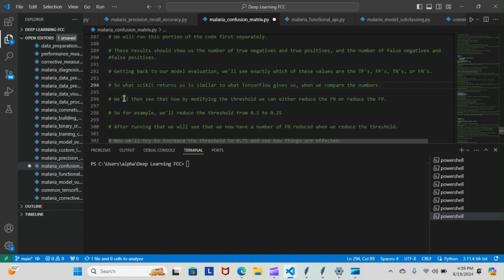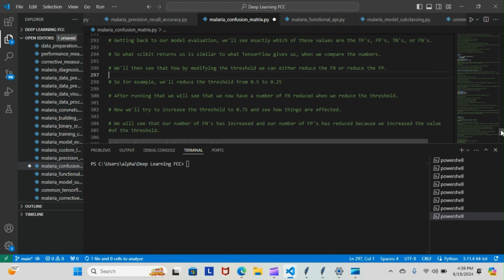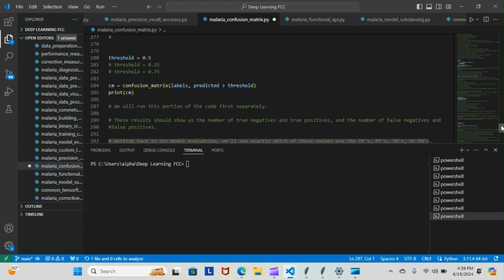We'll then see that by modifying the threshold, we can either reduce the FN or reduce the FP, that's the false negatives and false positives. So, for example, we'll reduce the threshold from 0.5 to 0.25. Like I said, that's this here. We have to comment it out right here because we're not running it yet until we do the 0.5. But this is how we're going to reduce the threshold from 0.5 to 0.25, so we're going to go half of it.